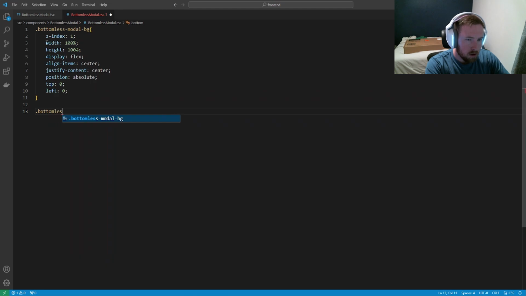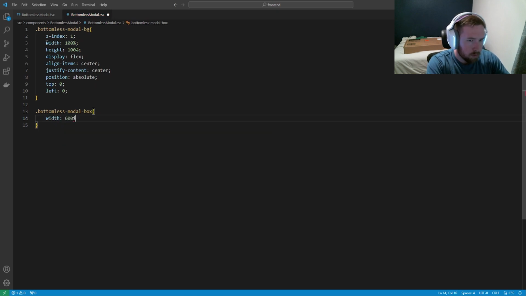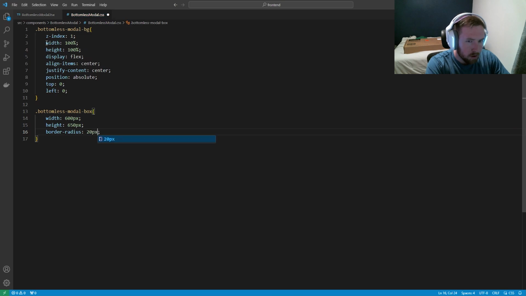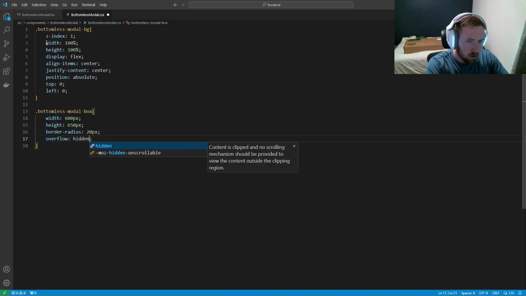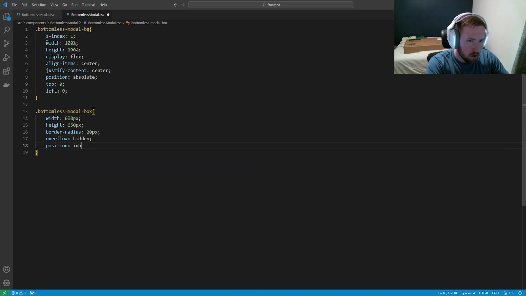We'll have a bottomless-modal-box. So here, width will be 600 px. Our height will be 650 px. Now this is something that we should probably set up to have a media query on, but it is what it is. Border radius will be 20 px, and then overflow will be hidden. And then finally position will be relative. All right, so there is our box.